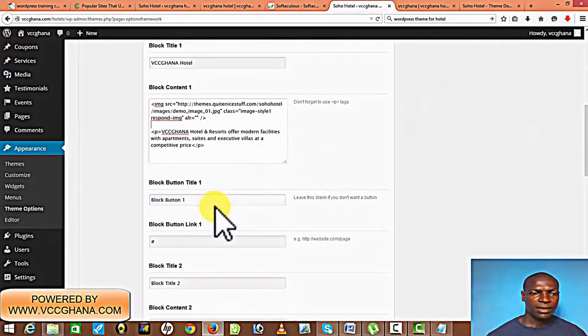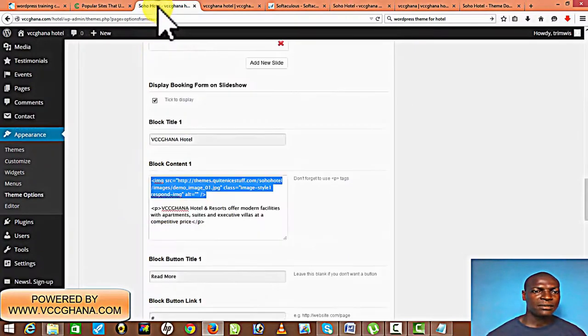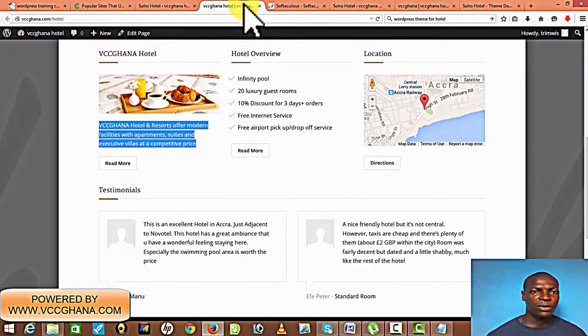So yeah, this is where you now have your button. What this button simply means is that when you go to our page here, you see read more. When you click it, it will take you to about us, which is where you have the complete information of the hotel, what the hotel does and the rest.